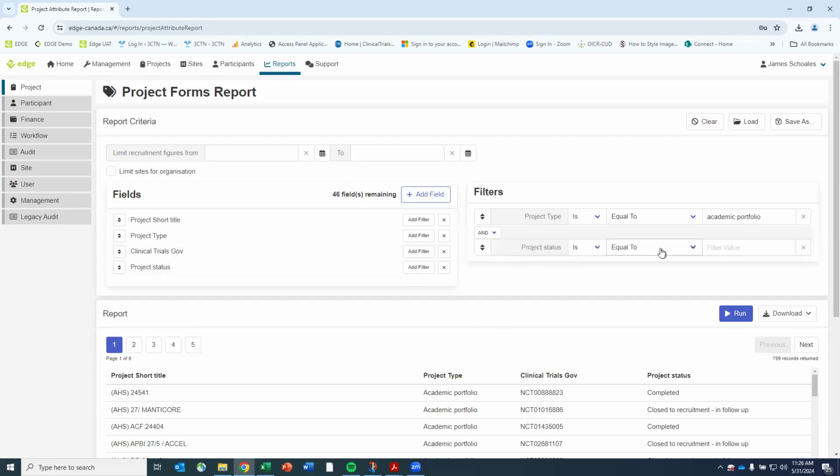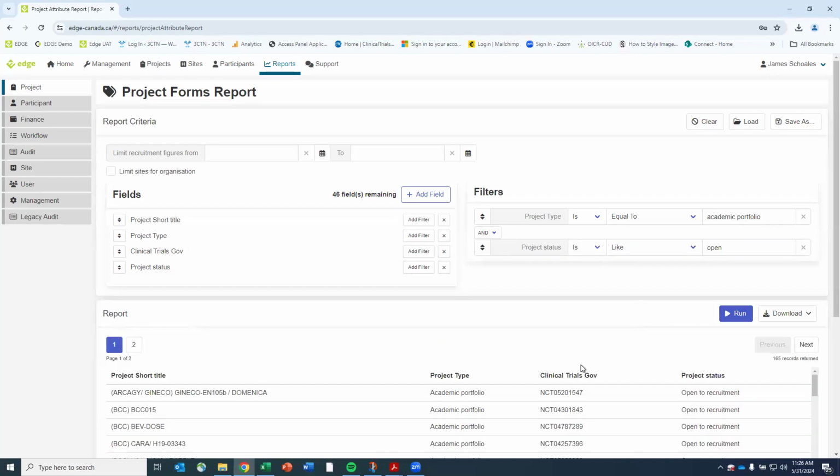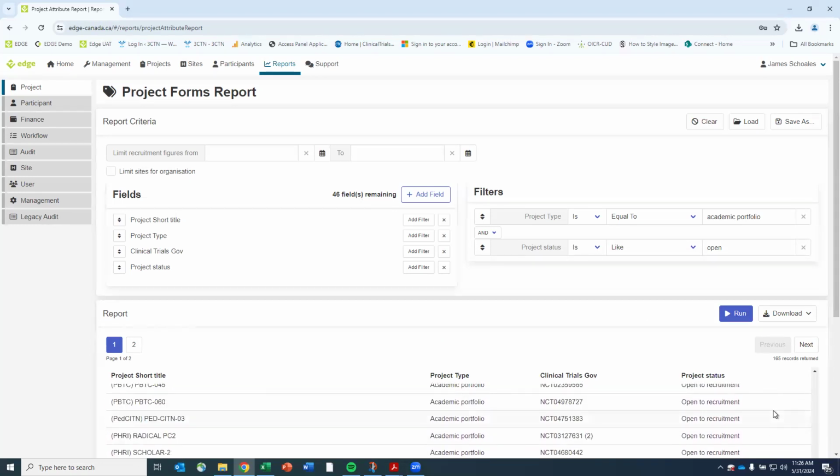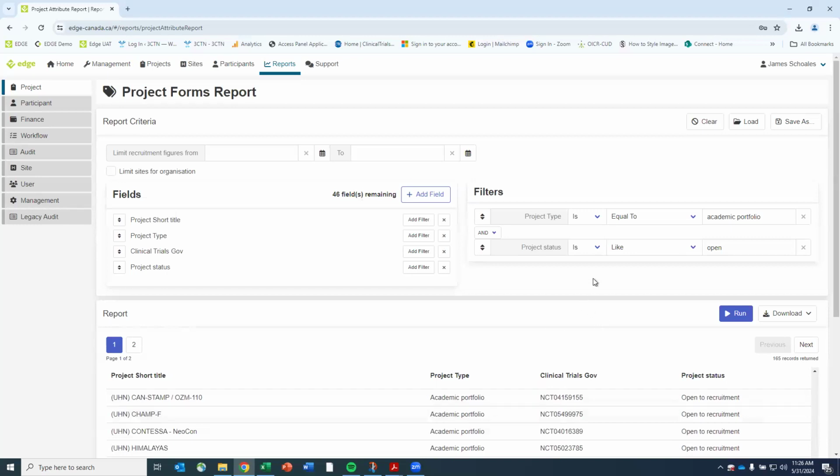So if I add filter and is equal to, I'm going to say is like open, and then run. So this will give me trials that are open to recruitment or open to recruitment and open but not yet recruiting. So if I scroll down, now I have a report.